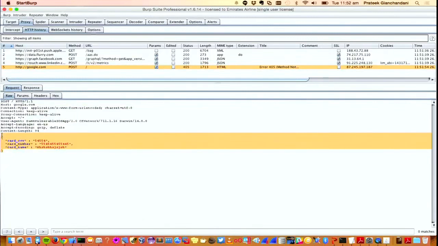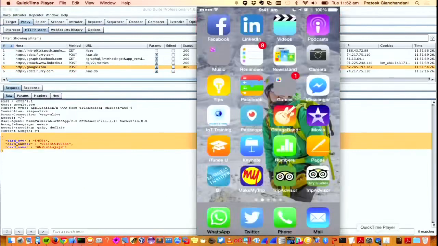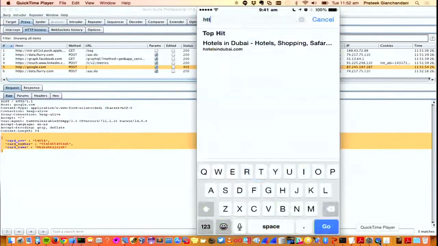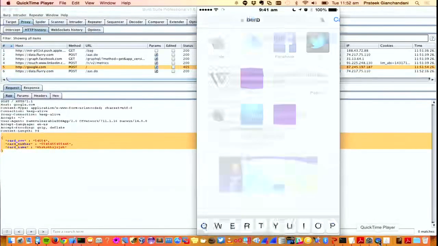Now, can I also check traffic which is going over SSL? Well, definitely you can. What you need to do is install a fake certificate on a device. Burpsuite doesn't do this automatically, but what you can do is go to this particular URL which is burp.